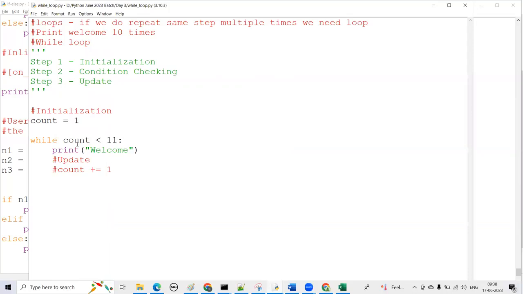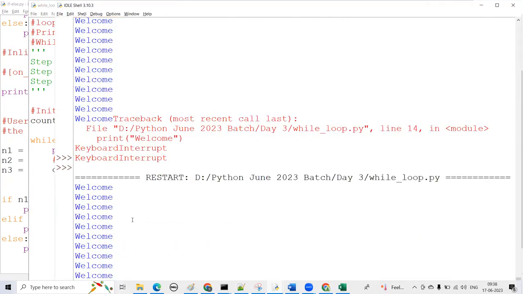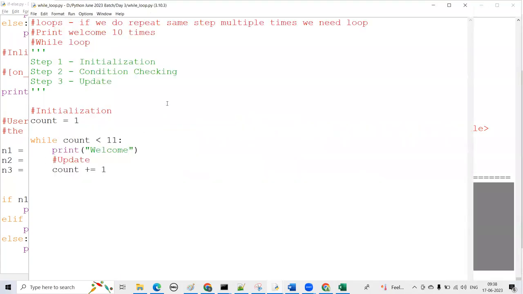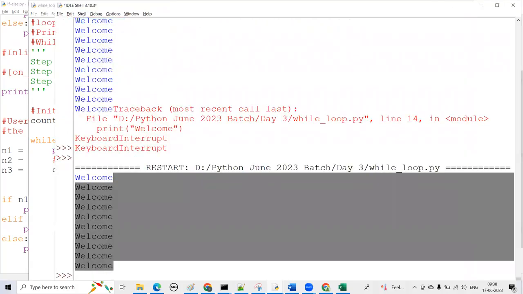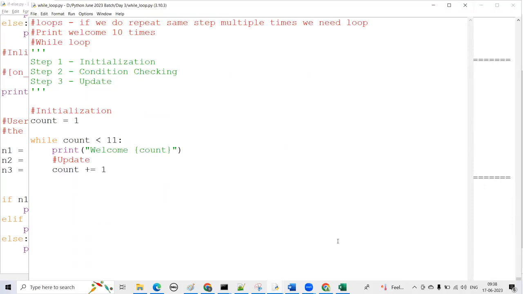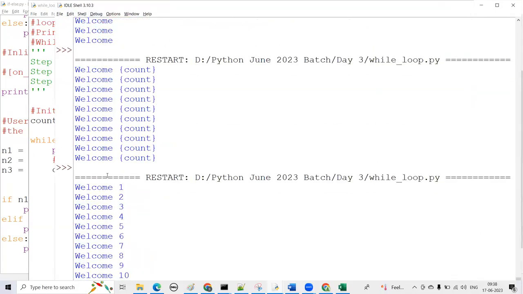But if we update the condition and then run it, we get only 10 times, 1, 2, 3, 4. We can print here welcome, and inside this I will print count. So if I run this now, oh no, why is the count variable not showing? Welcome, F is not there. It needs an F string, right? So now we have welcome 1, 2, 3, 4, 5, 6.